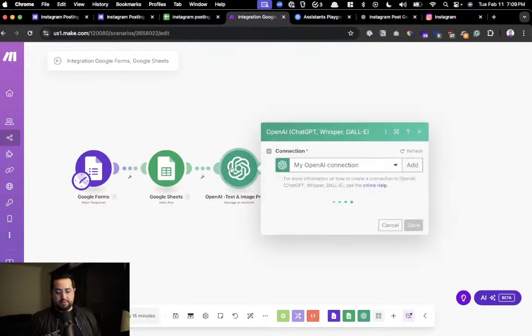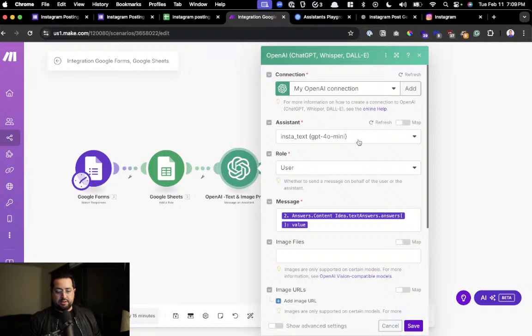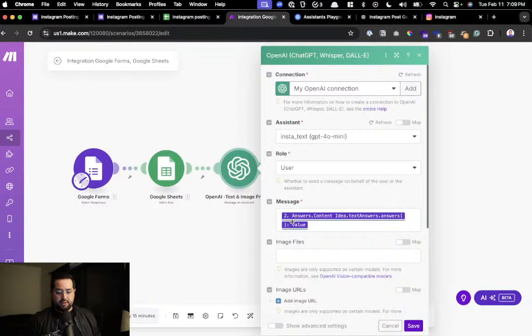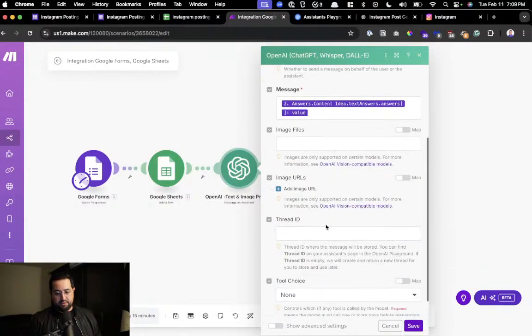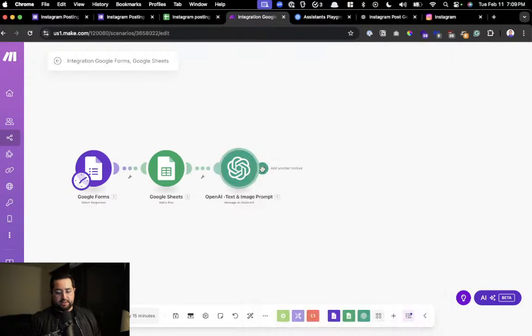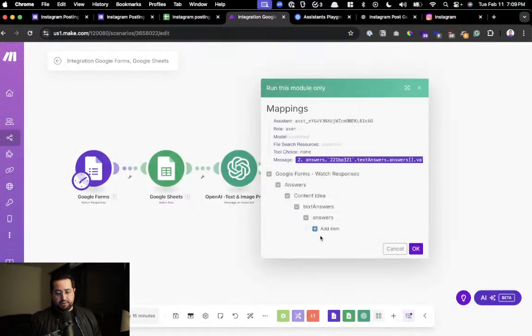So then we have our sheet, logs the idea. We have our prompt. Instant text, just making sure. Instant text, that's the name of it. Cool. Message is the input. Cool. That's cool. And it's going to return JSON. Okay, that's cool. Then what I need is let's actually run this. Okay, run this module only.